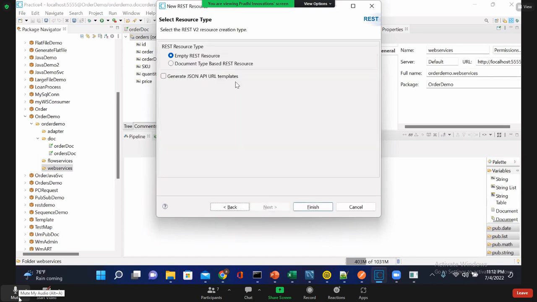Next, it is asking for the empty REST resource. The first time, we'll see how I'm developing, then I will explain what is going on here. So, empty resource and generate JSON API template. I will select these two. You can also select the document type based REST service because we already created a document, but first I will do this: empty REST resource, generate JSON API URL template.